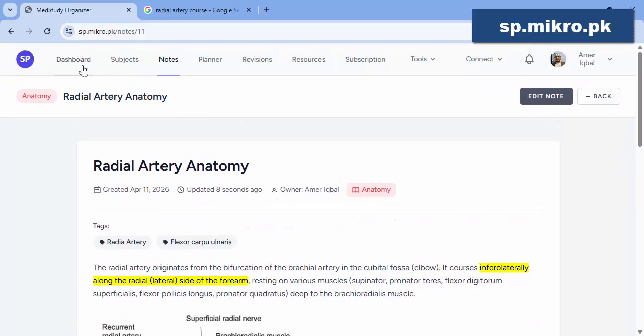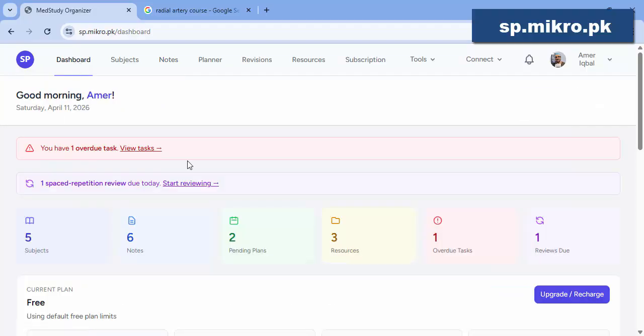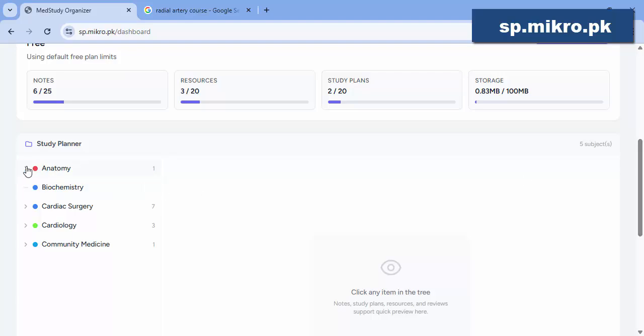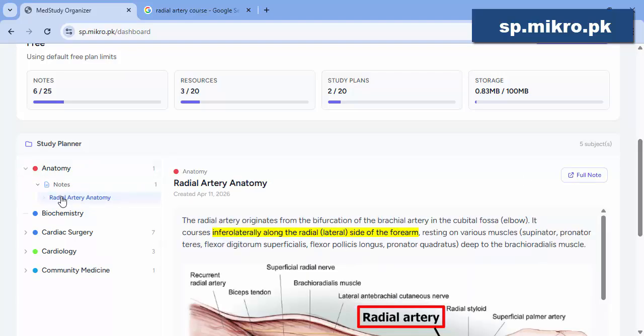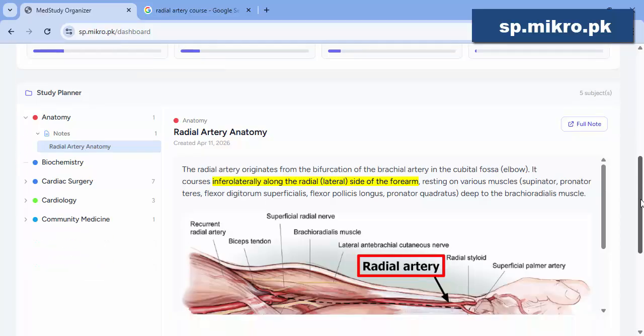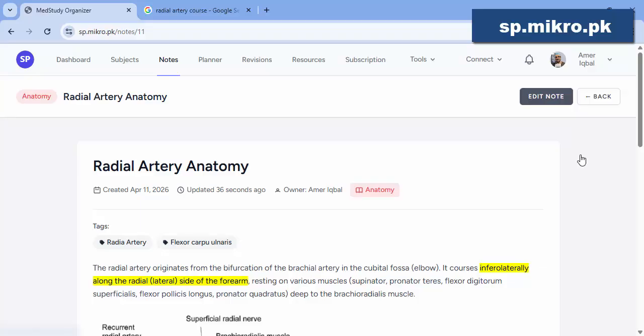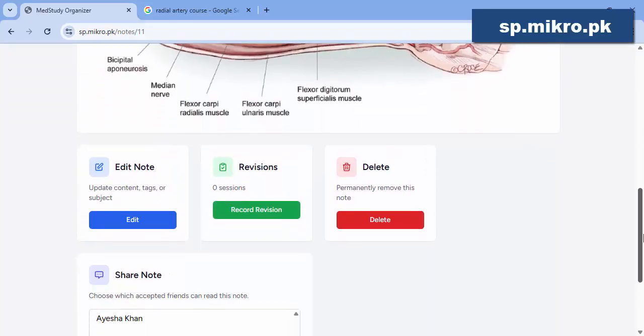So the same thing is also available from the dashboard. In the dashboard, if you go to the tree view and you go to the anatomy, there is one note, and click here, and this note is readily accessible. If you want full details, you can just click on the full note and you will be taken to the full page.